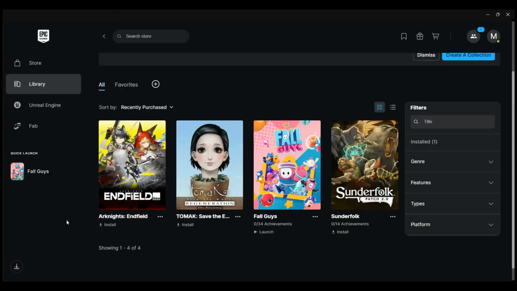Once auto update is on, you can leave the launcher open and it should update games in the background when needed. Just make sure your internet connection is stable and that the launcher has time to finish checking for files and downloading patches.